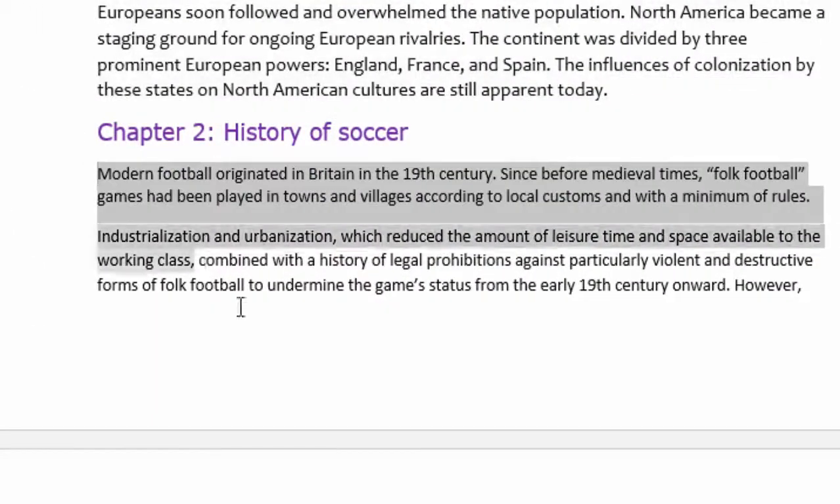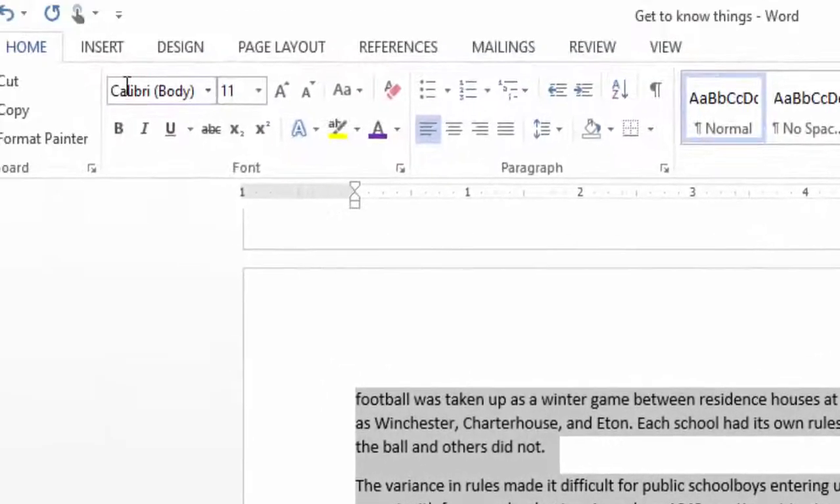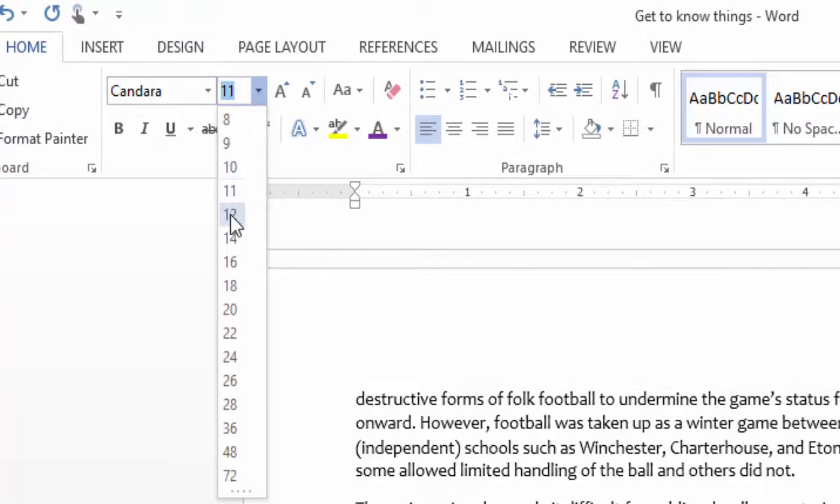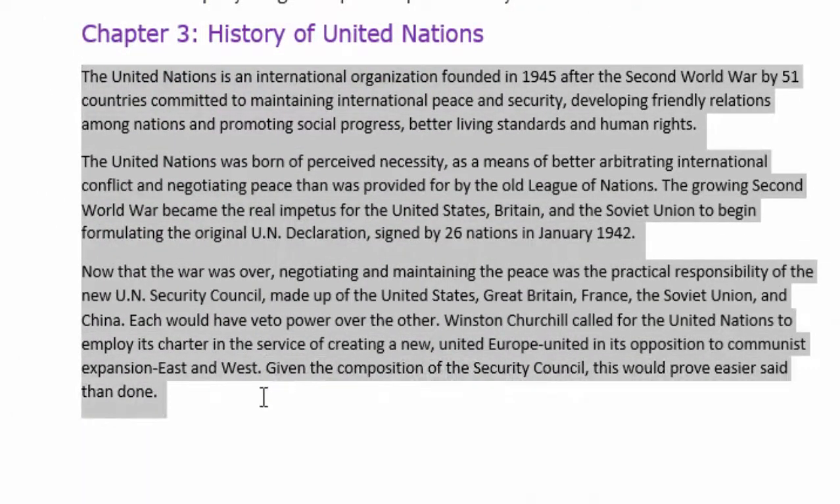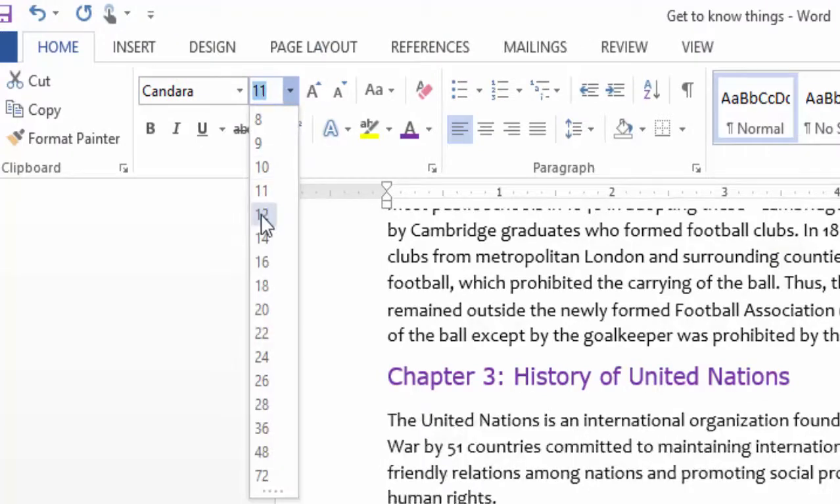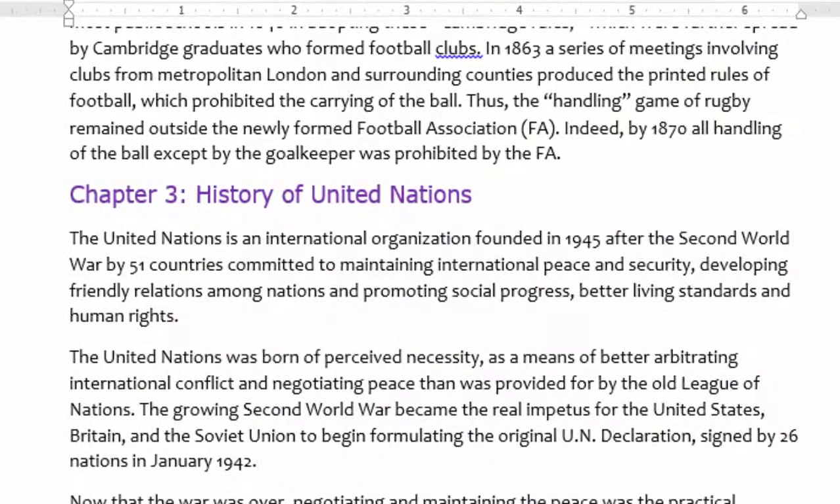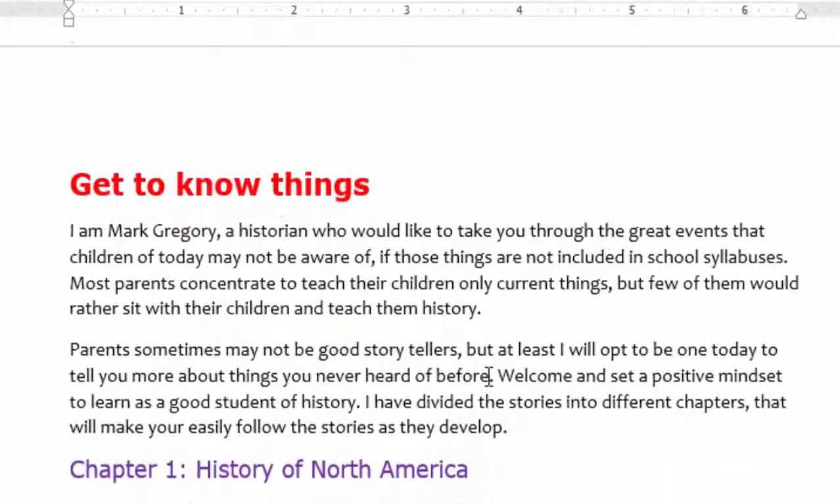And also select the other one, all the paragraphs. Type here Kandara, font size 12. And finally the last paragraph, select all of them, come to Kandara and make the size to be 12. So I'm going to save the few changes I've done. Now you can see my document slowly is getting beautiful and beautiful.